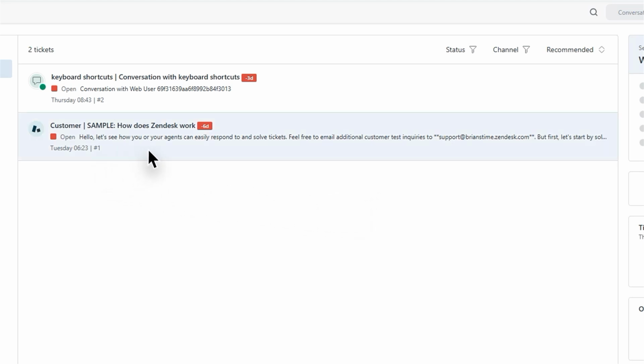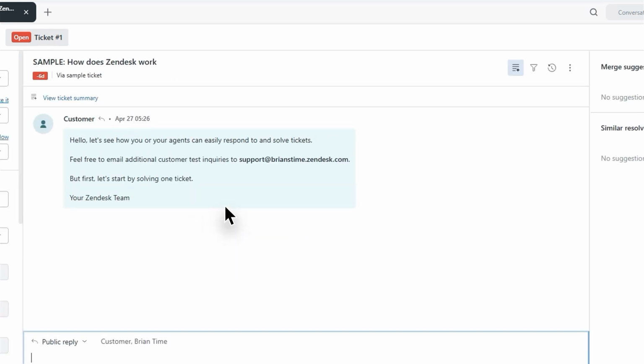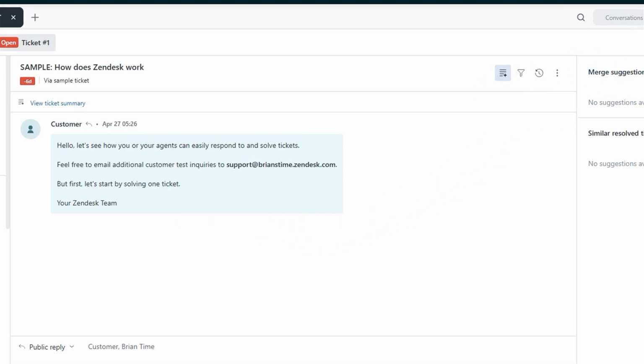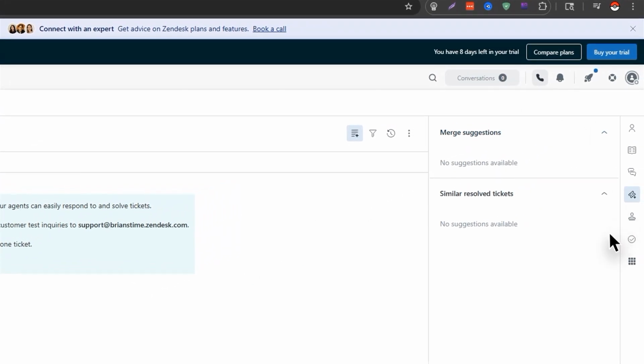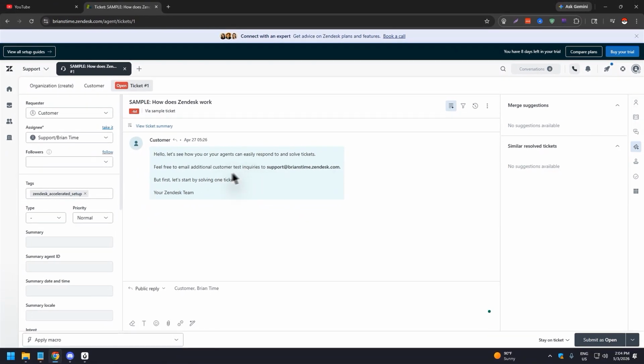So, for example, you have a ticket open like so. If it is not in English or whatever language you're using, there's going to be an option somewhere here on the right-hand side where you can translate the customer's language.